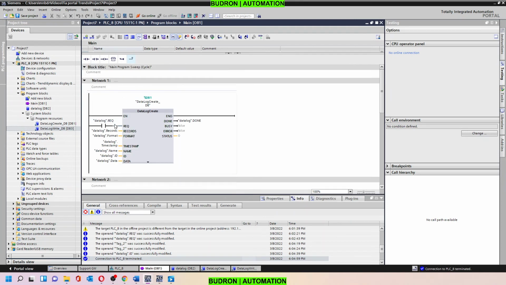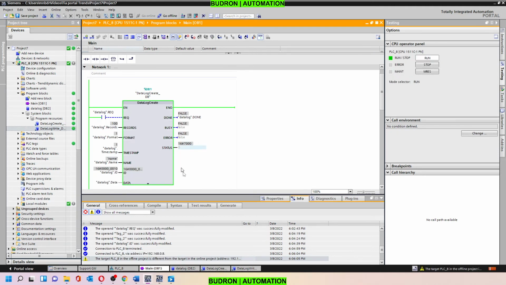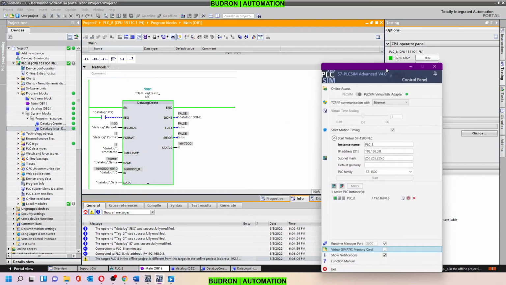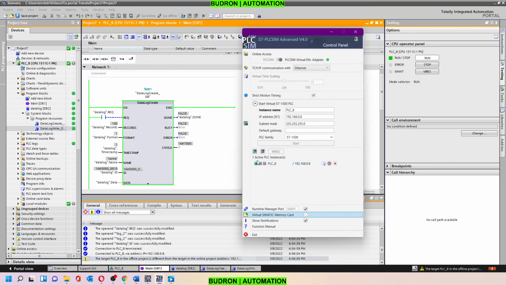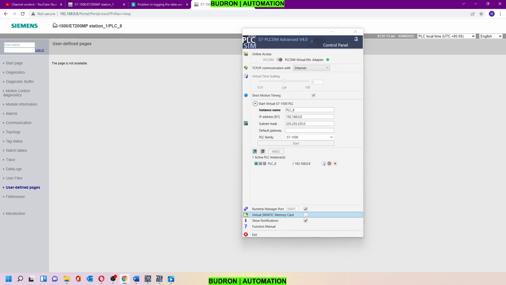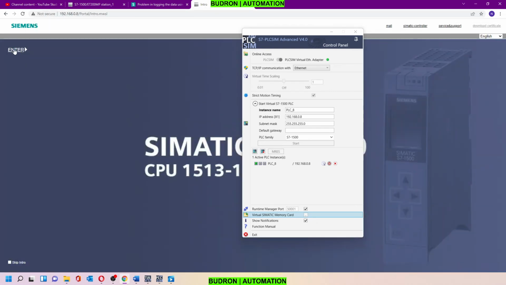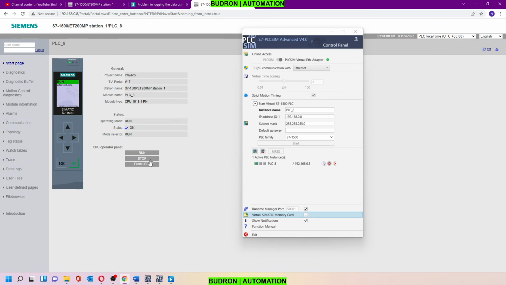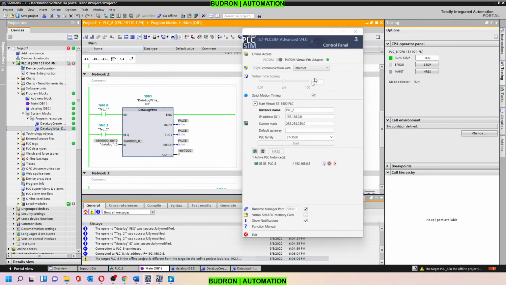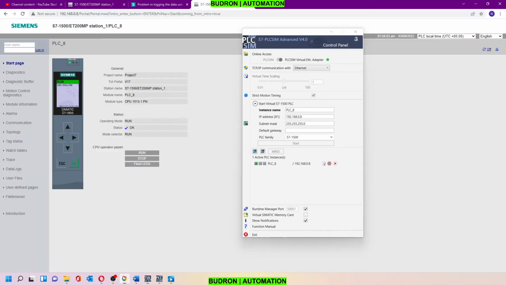Okay, let's go ahead and let's go online, connect to our simulator again. Now that we are connected to our PLC SIM Advanced here, this one is running in stop and this one is running as well. We will go to the server 192.8, enter. Let's flash our LEDs. It's flashing here and it's flashing here as well. So we're successfully connected to our PLC now.